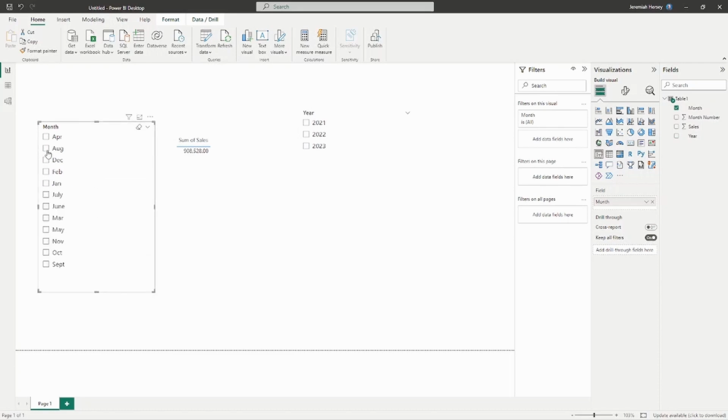So notice that I have all of my months here. And so I can select a particular month. So if I select August here, this gives me sales for August. In 2021 and 2022, both have sales for August. Now, notice that the months are in alphabetical order.